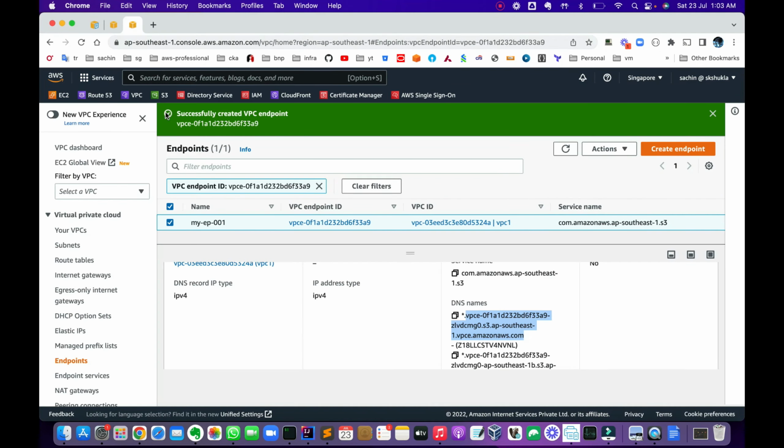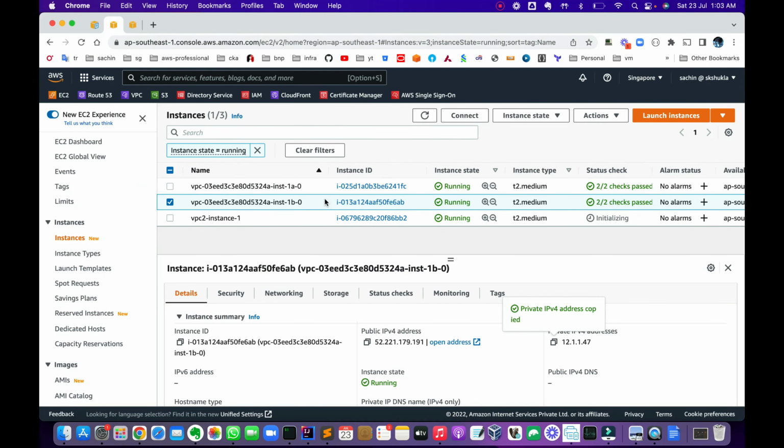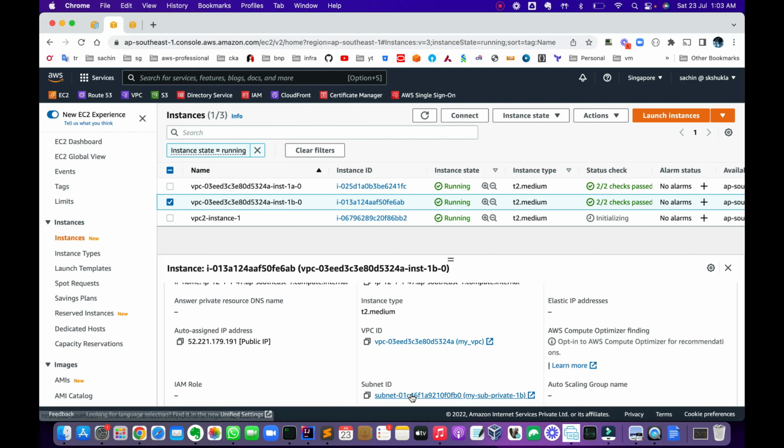And here let's go to EC2. It's easy. So again, this is the EC2 instance. Let's trace the subnet ID.